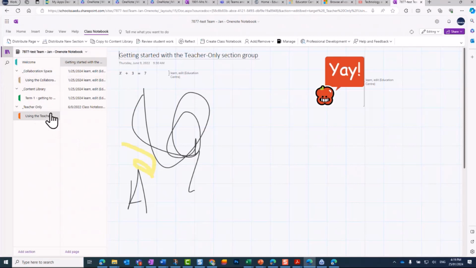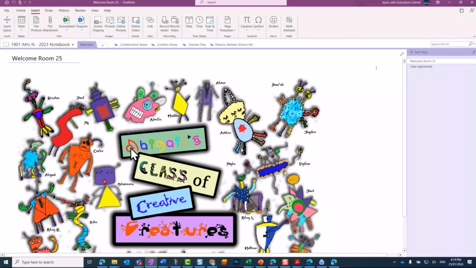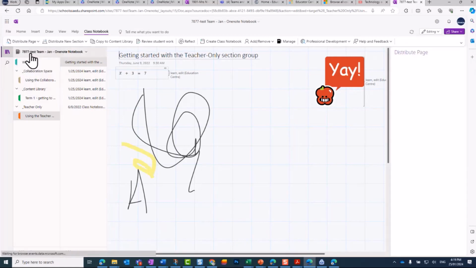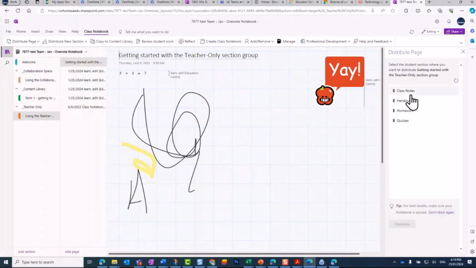Now this is my test team with no students in there, so I can't show you in this one. I'm just going to go back into this, and I don't have my class one in there. So I can't show you the distribute page, but if you did click on that and you had students, you'd be able to send a page to their different section in their notebook.